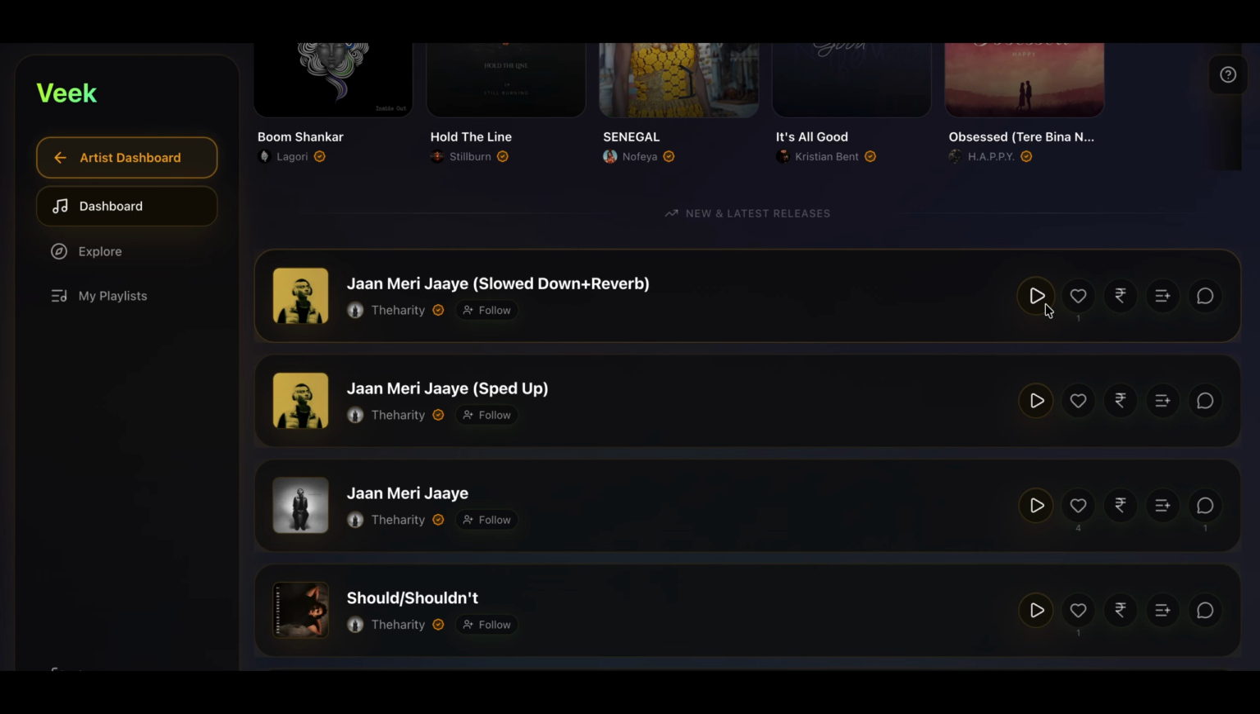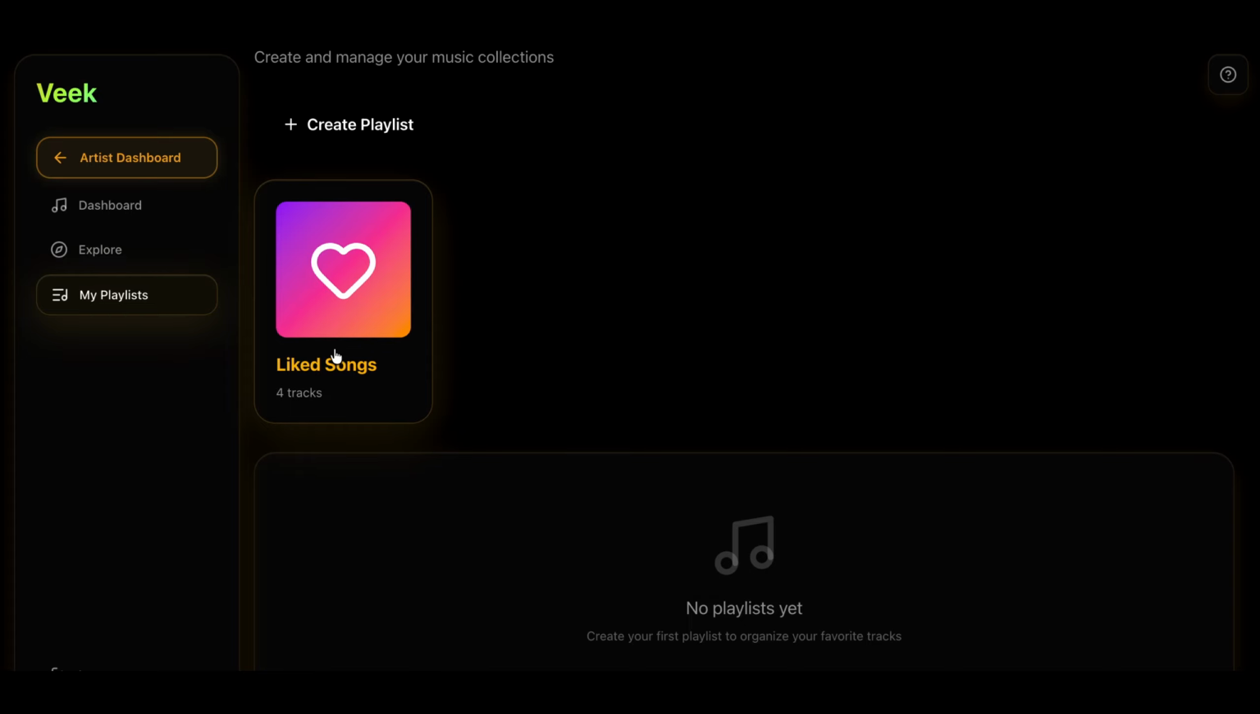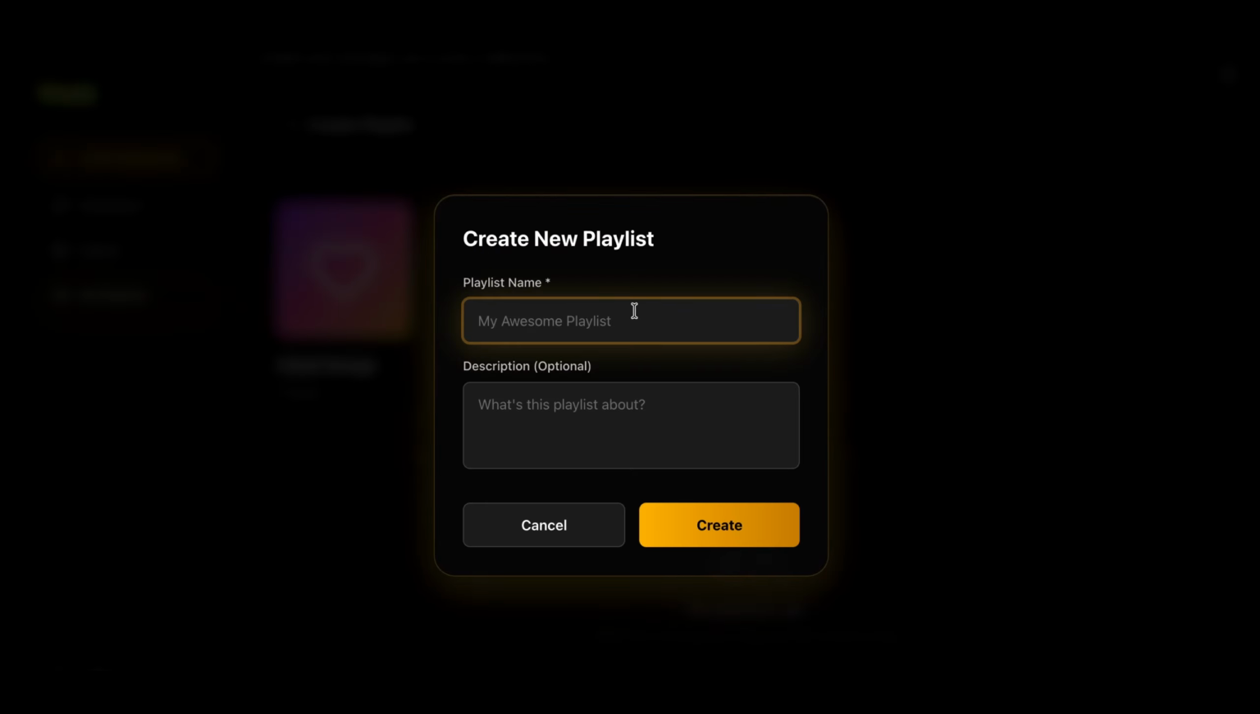You also get to play the music. This is direct tipping to the artist, and playlisting the song into a playlist that already exists with you or building a new one. And of course comments. If you go to your playlist, whenever you like a song, it gets accumulated into a playlist called the liked playlist. You can change it if you'd like to.